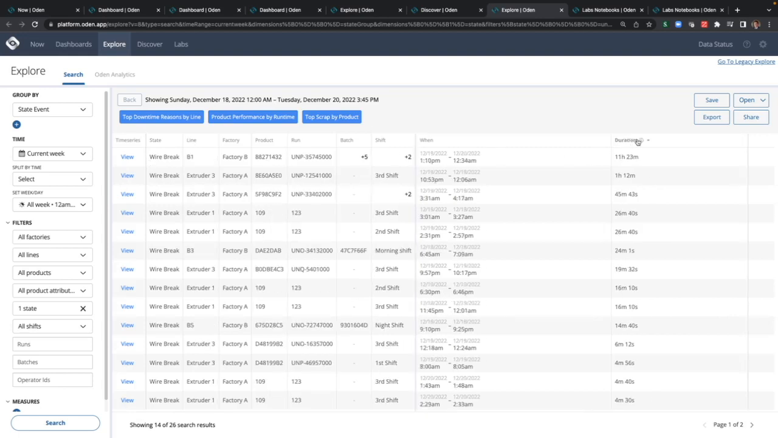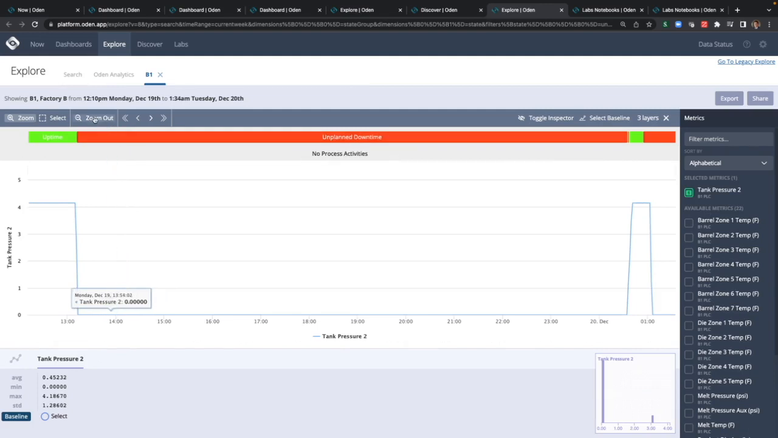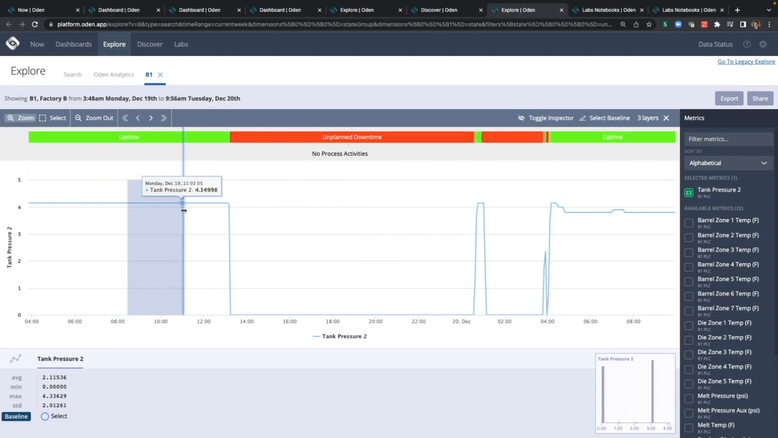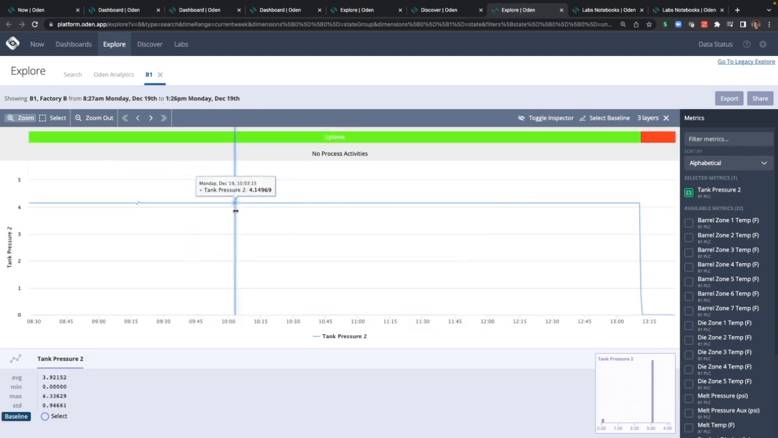I can then sort by duration to look at the ones that cause the heaviest downtime, and then I can drill into that specific instance in time. As you can see here, this was that downtime event that was roughly 11 hours. And I can start to inspect the time period leading up to this downtime event.